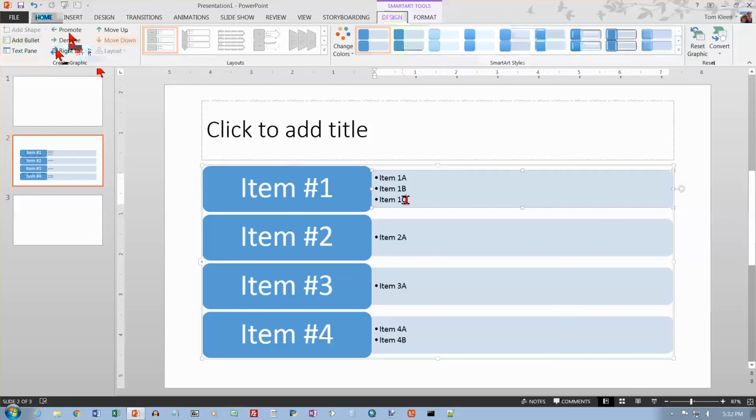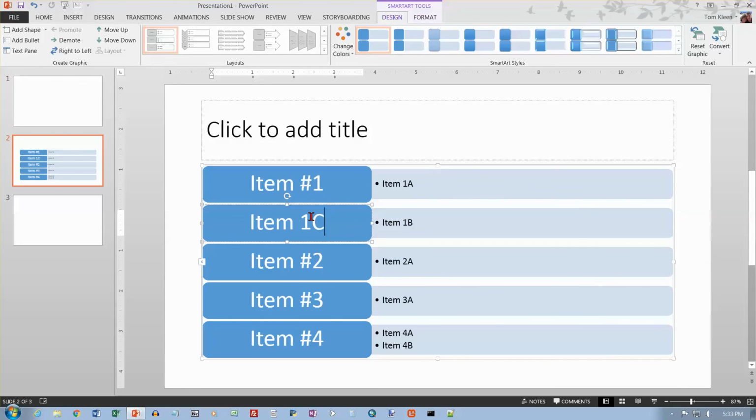Usually there are some options over here for changing the order of the items in the list, moving them up or down a level. For example, if I do move up here on item 1C, it just rearranges them here. If I want to demote or promote, so let's take item 1C and do a promote, and it takes that and puts it up on the level above. And since item 1B followed that, it becomes a subordinate item to item 1C.